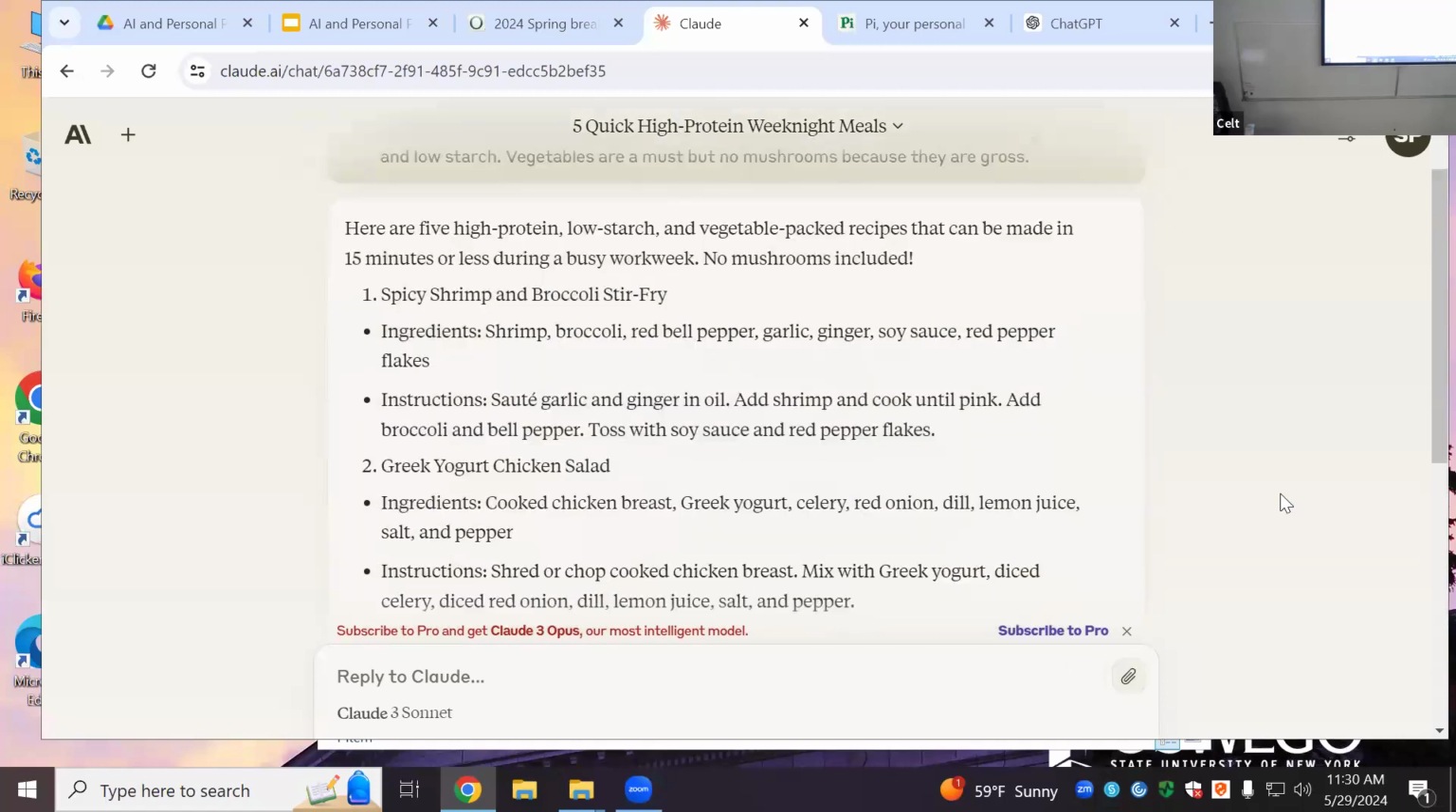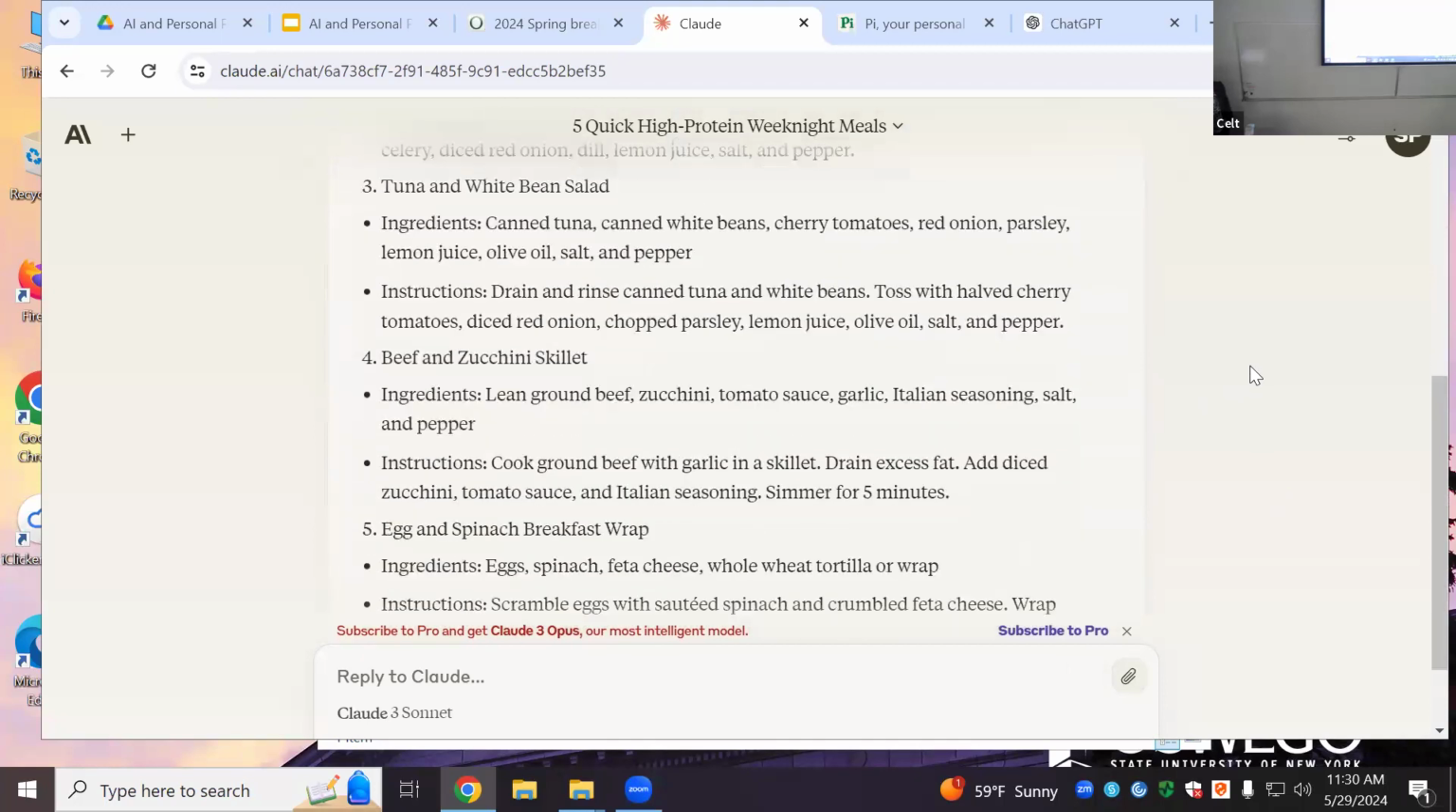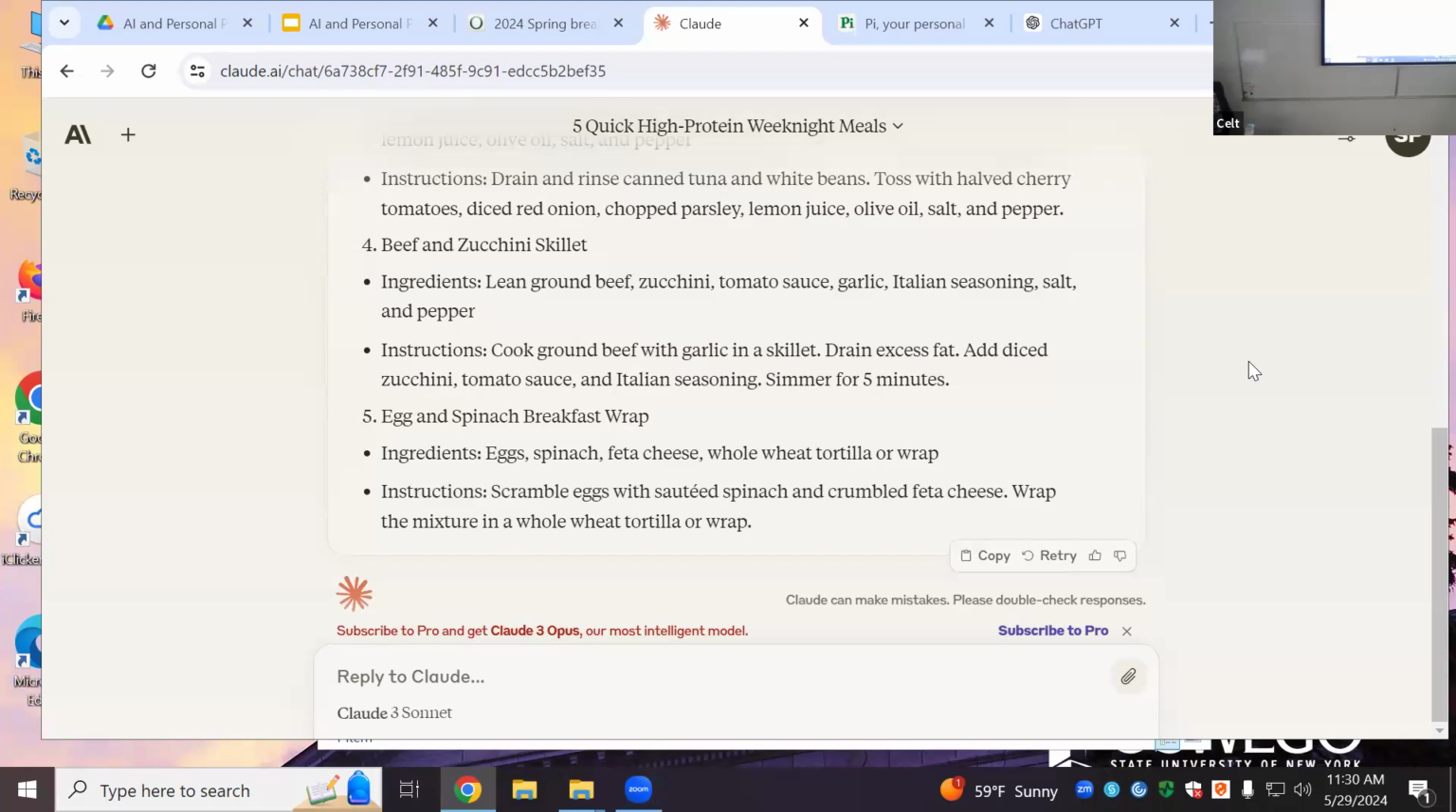So Allison, you've got a spicy shrimp and broccoli stir fry. And then we would probably have to tell it to write out better recipes, you know what I mean? Actually write out the recipes instead of generally summarizing them. You've got a Greek yogurt chicken salad, tuna and white bean salad, beef and zucchini skillet, and an egg and spinach breakfast wrap. How's that sound, Allison? I like the wrap. That sounds good. Is that the only one you like? I like more of them, but I would substitute the shrimp and tuna with something else.